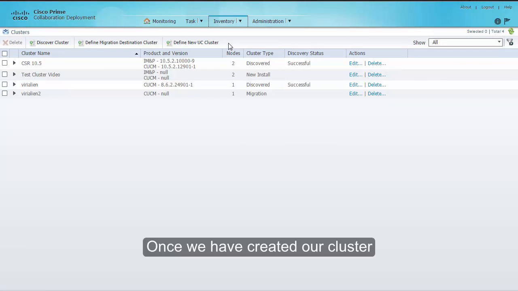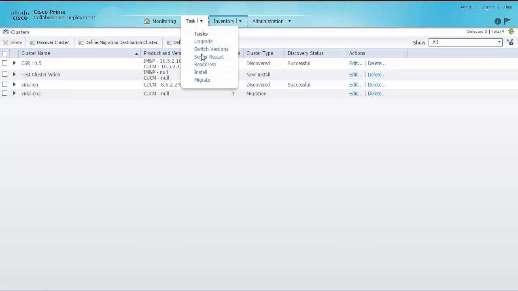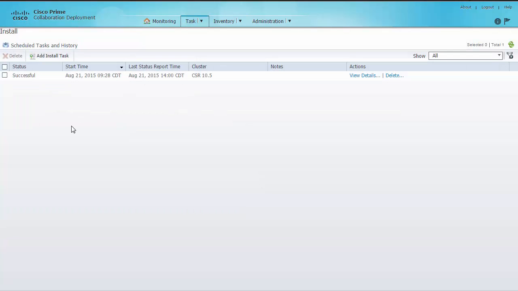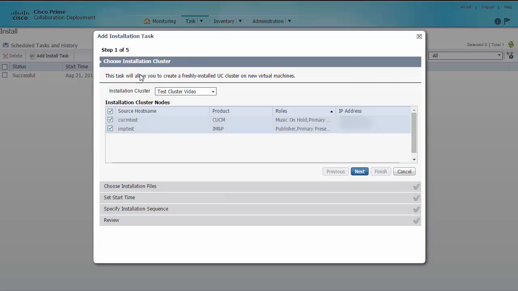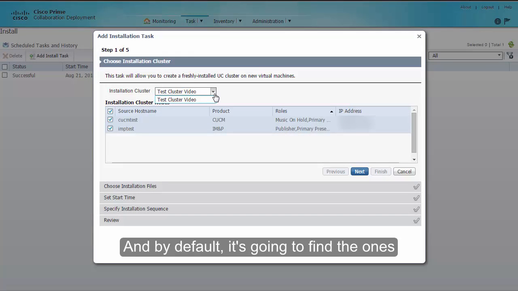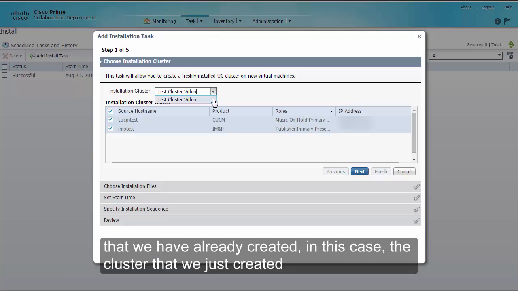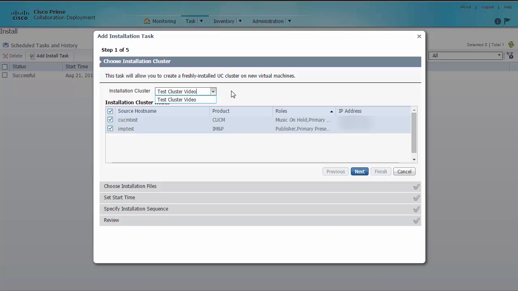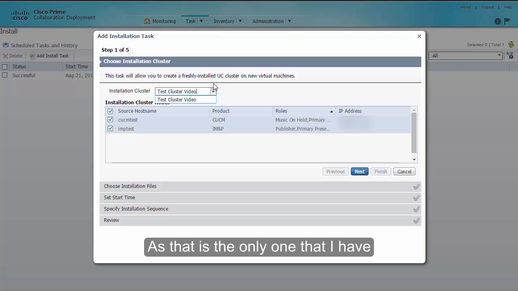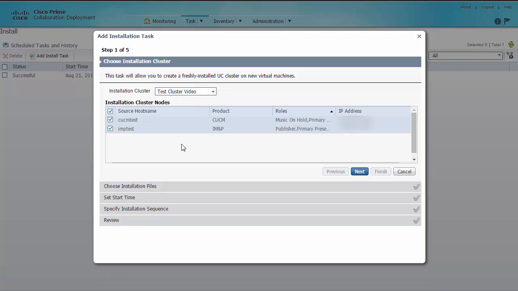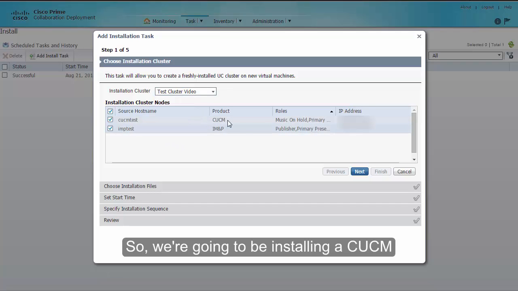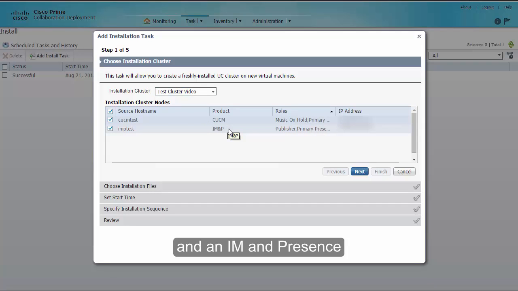Once we have created our cluster, we need to go to Task, Install. In here, we need to click on Add Install Task. And by default, it's going to find the ones that we have already created, in this case, the cluster that we just created. As that is the only one that I have, that's the reason that there are no more options here. So we're going to be installing a CUCM and an IM&P presence. We click Next.